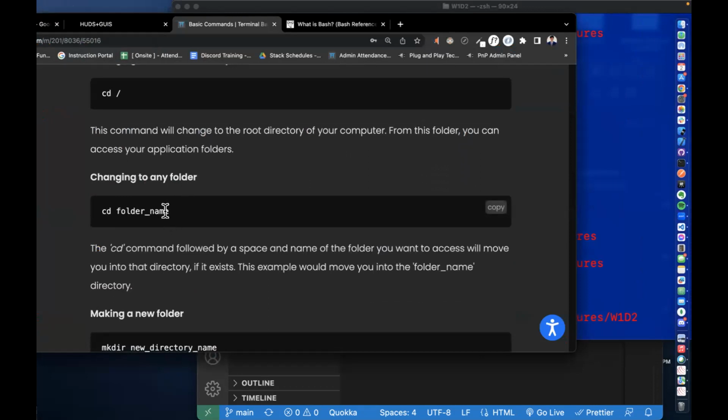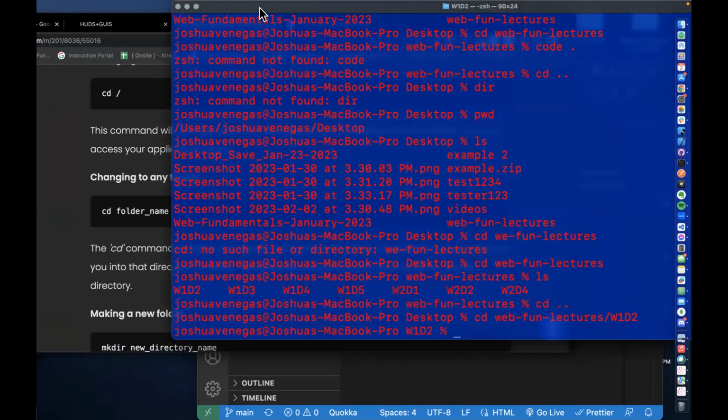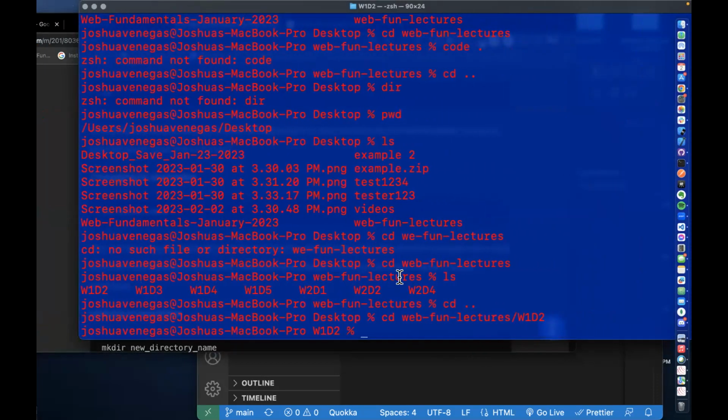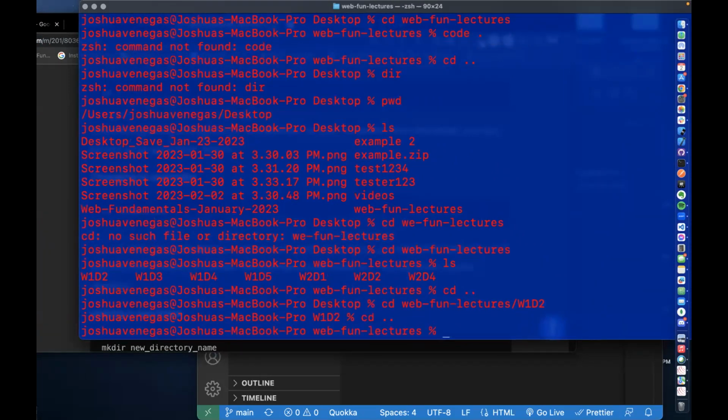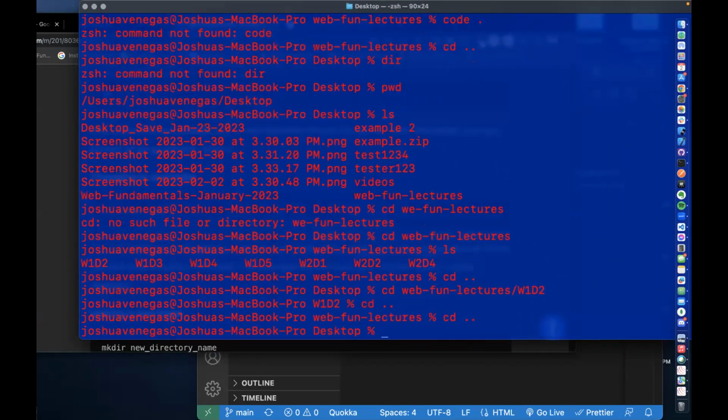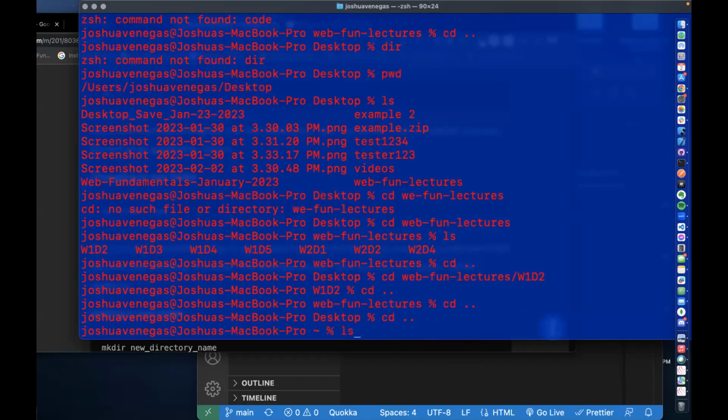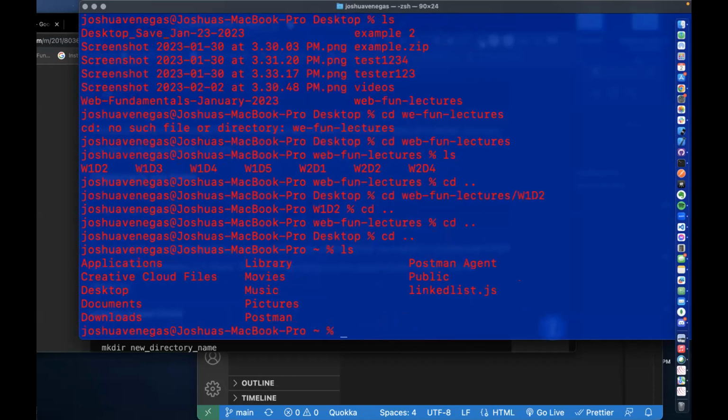You can also cd to the direct path that you're looking for if you know the whole entire path name. So let's say I go all the way up past my desktop. Let's see where I am. Okay.